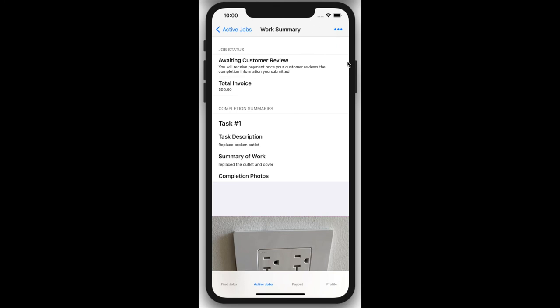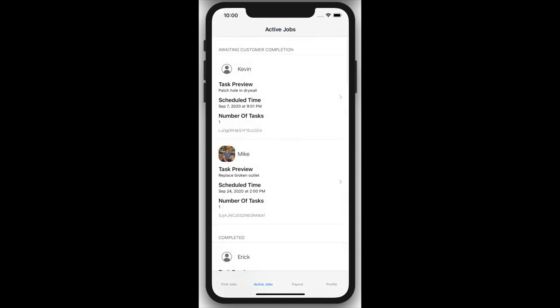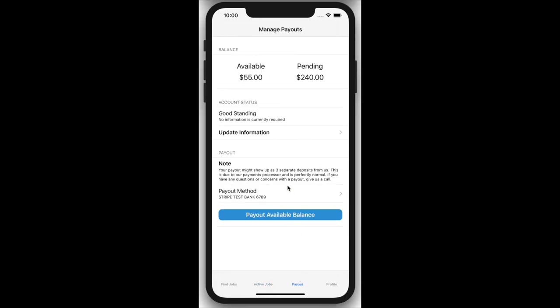And also, at any point during the job, you can access a menu that gives you some more information that might be useful. Once the customer completes the job and pays you, you'll be able to see your available balance in the Payouts tab. And the last step is to add your bank account and then finally pay yourself.